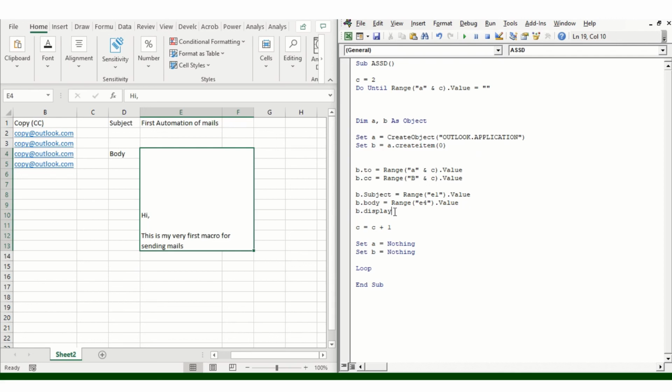So this is exactly how we can automate sending multiple mails through Excel macros to multiple email IDs as per our requirement.